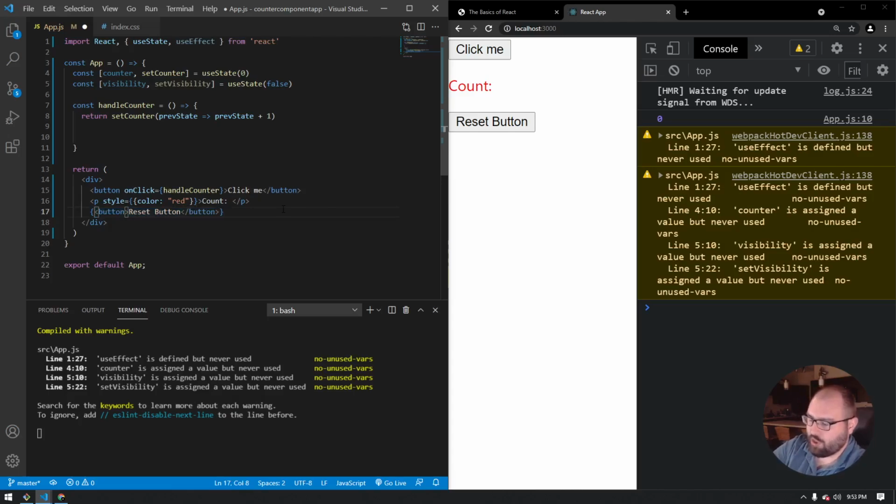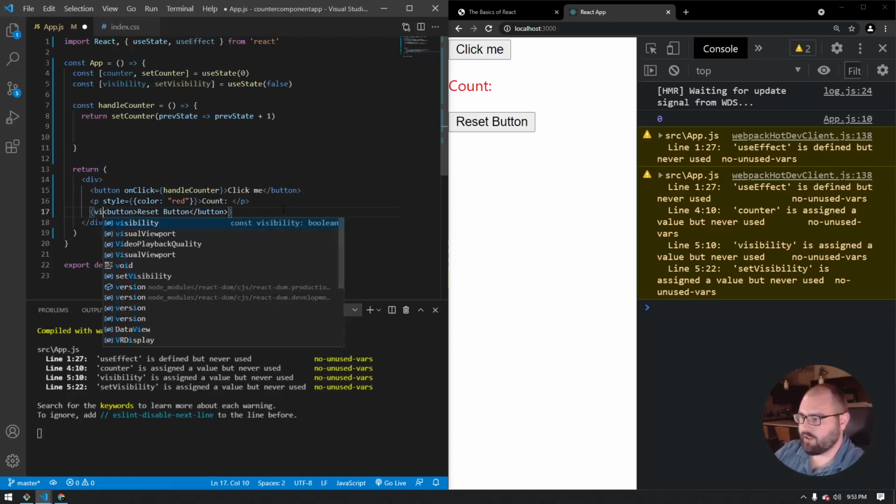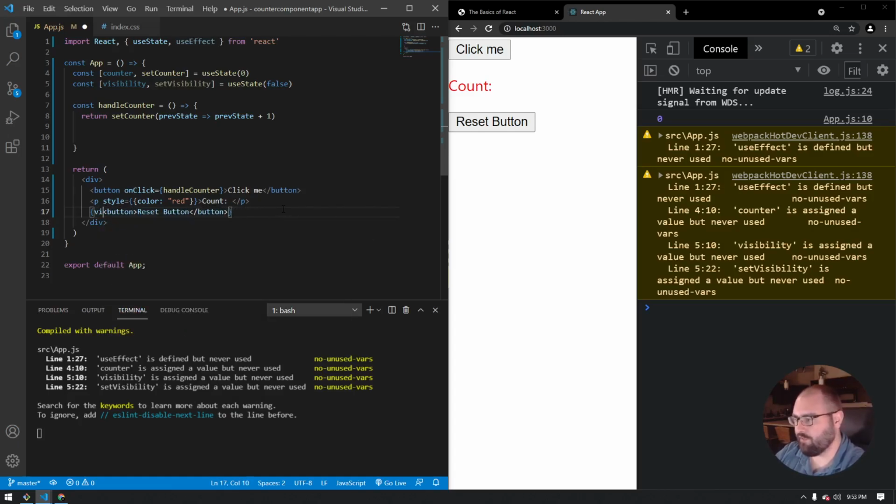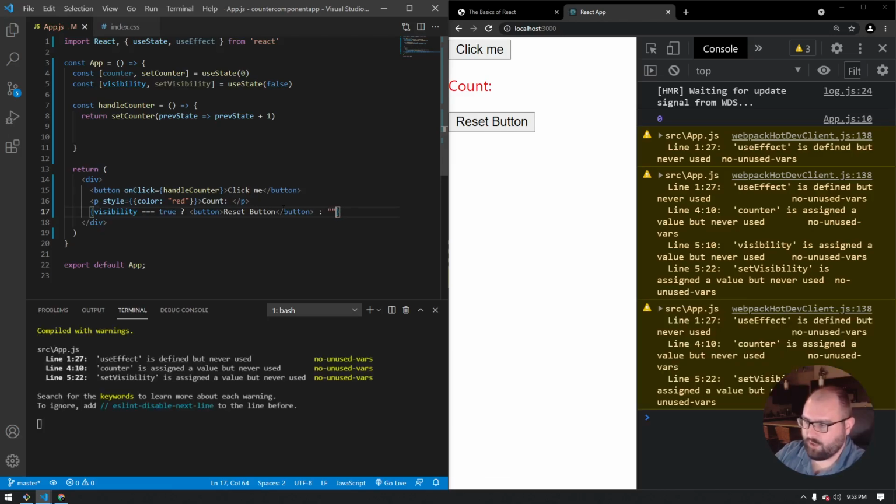So in here we can just wrap this in a curly brace, and we can write an inline conditional, which I'll link to down in the description, called a ternary. And we're going to say visibility, and I'll write this sort of long form. So visibility is equal to true, question mark, and this right here is the if. So this means if visibility equals true, then it will show the reset button, and then you need a colon. That means else. And then for now, it's just going to be an empty string. We'll hit save, and that removes the button.